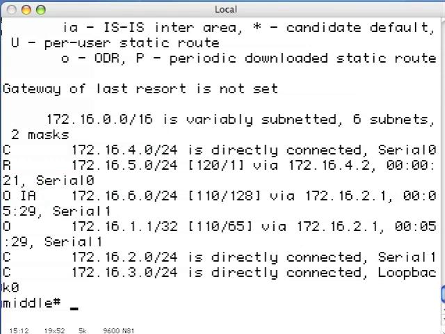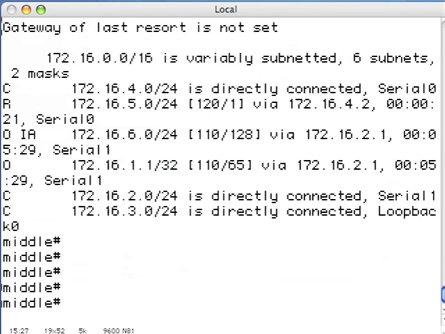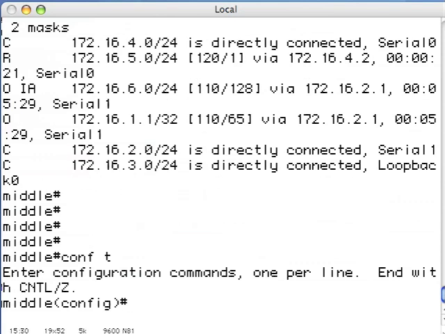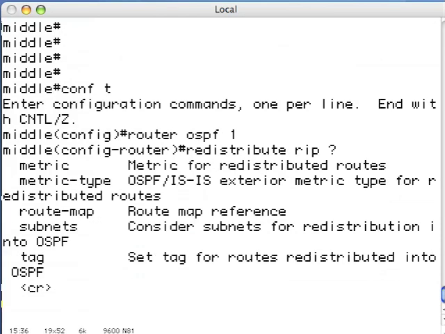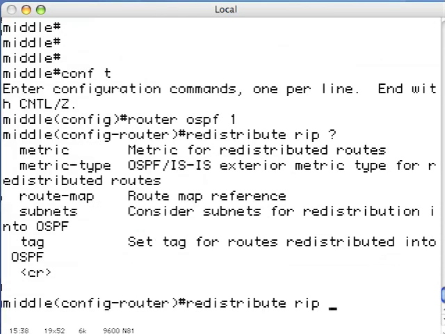Okay, so everything's working fine except that my top router can't reach the interfaces in the RIP environment. So what I need to do is redistribute from RIP into OSPF. So let's go ahead and try that. Conf t, router OSPF 1, redistribute RIP. And there's a lot of options, but one of the options is to just hit carriage return right now. So let's go ahead and try that.